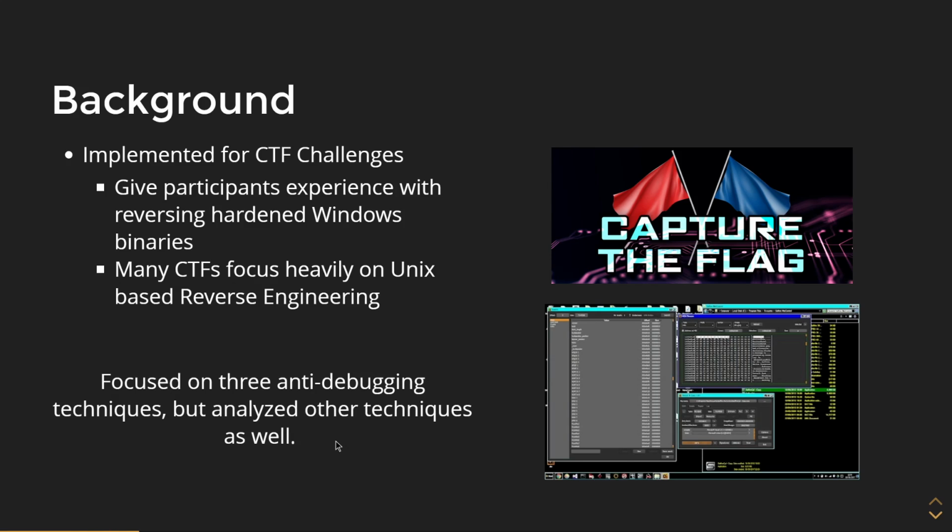So for the scope of this presentation, I will be talking about three anti-debugging techniques, and two that I analyzed but will implement in the future.